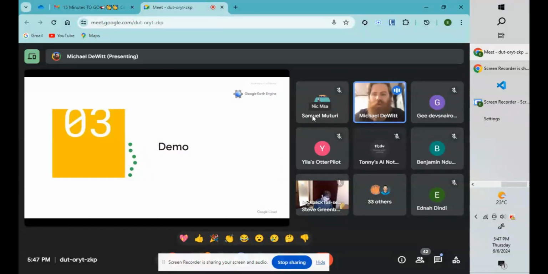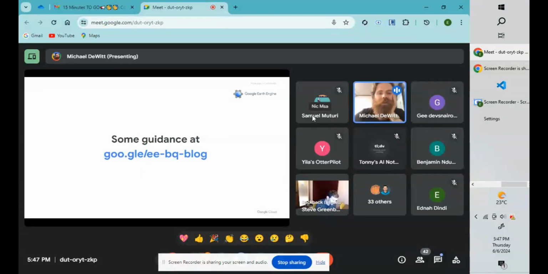Yeah, I've carved out a little space for a demo here. Steve, if you want to warm up your BigQuery Studio, you can feel free to take over the presentation.